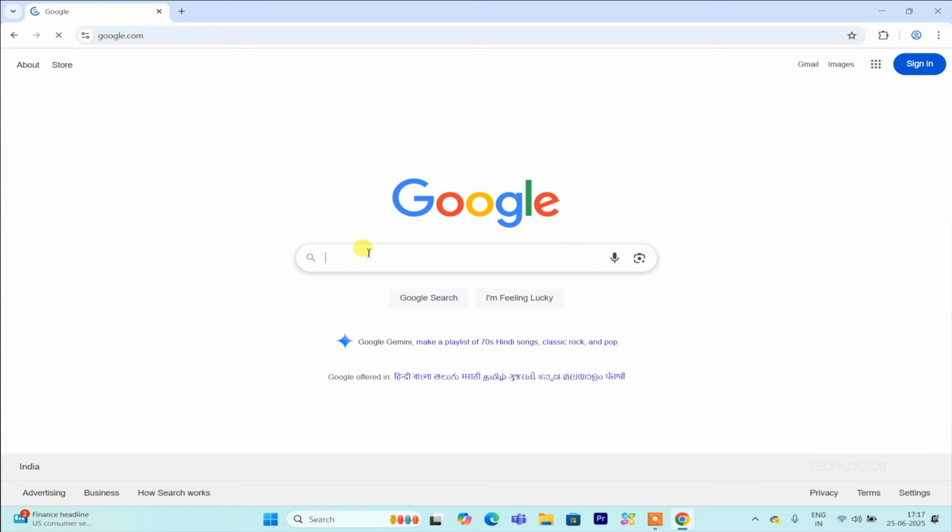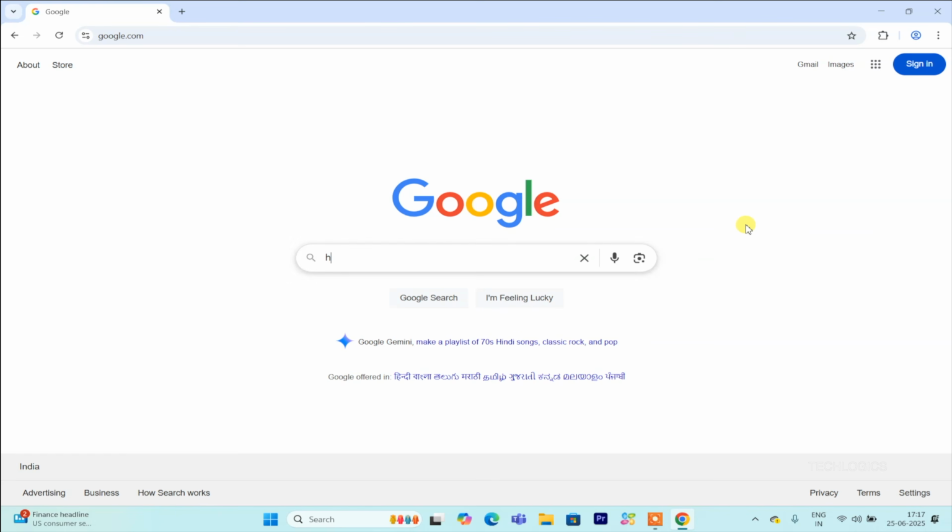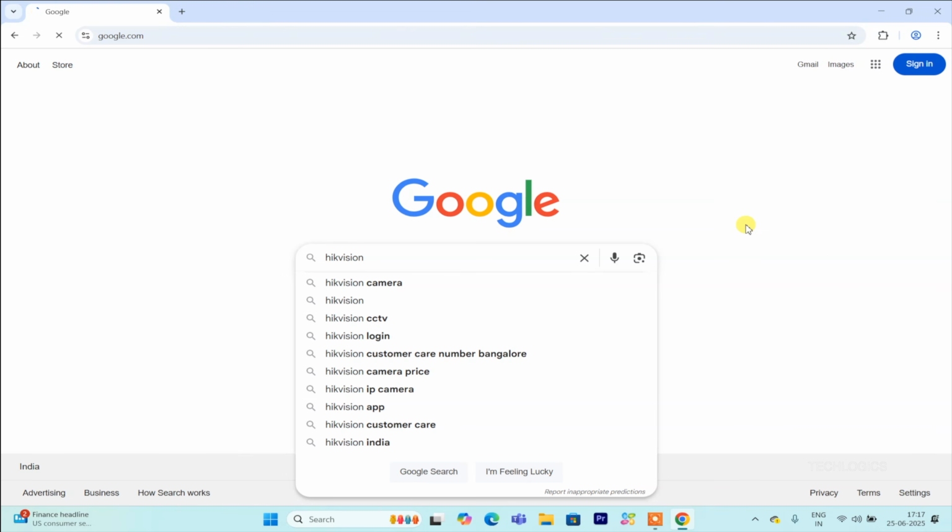If you're not using a router or modem, this guide will demonstrate how to connect directly to your device via LAN, by linking the DVR straight to your PC's LAN port for local access.